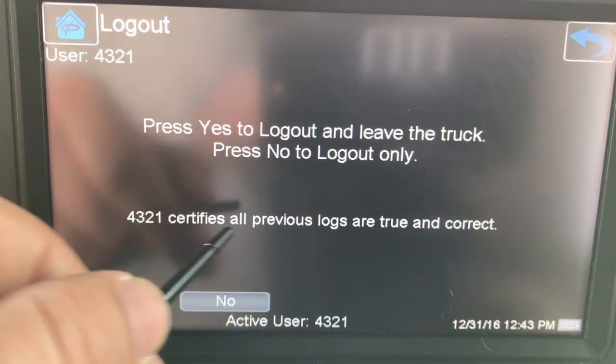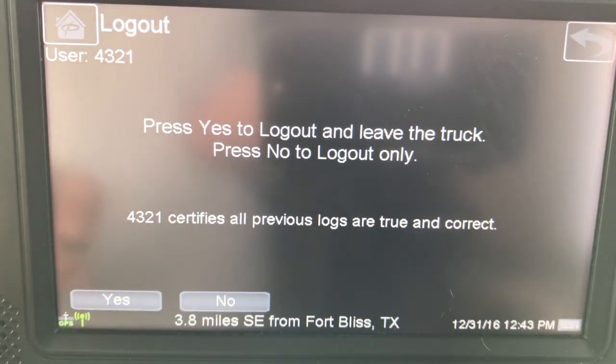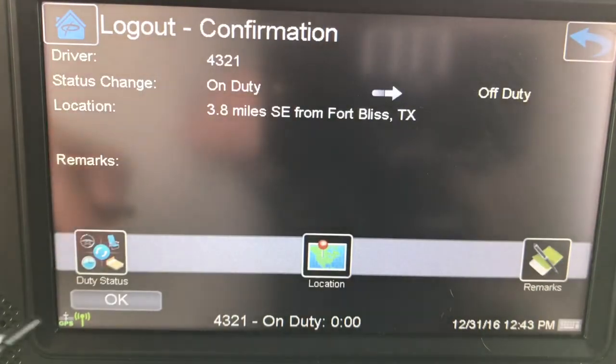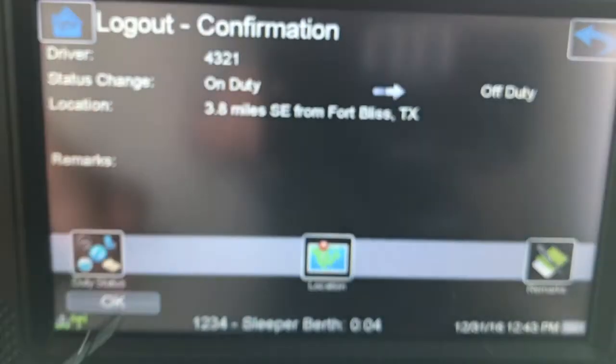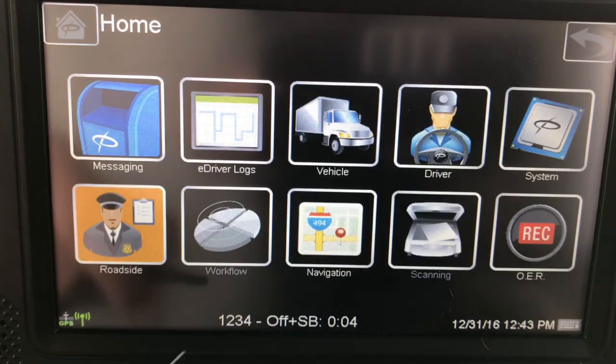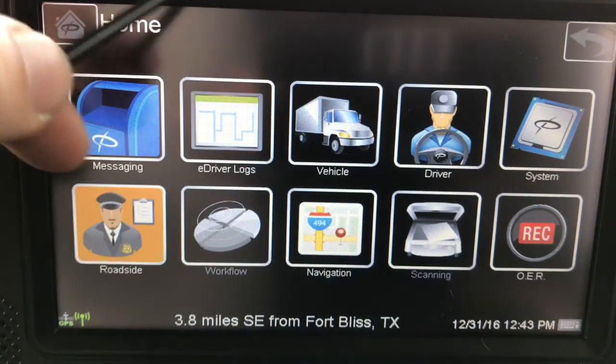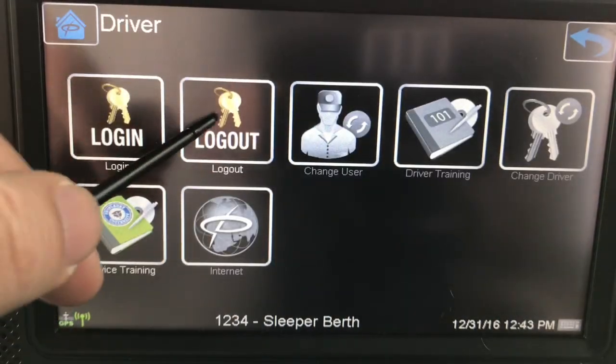Anytime you certify a log, that's like you signing a log for the end of the day. Go to off duty, see on duty to off duty, press OK. Now there's only one active user down here. Go to driver, log out.